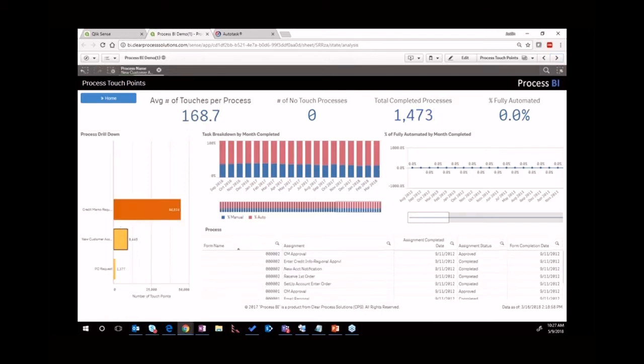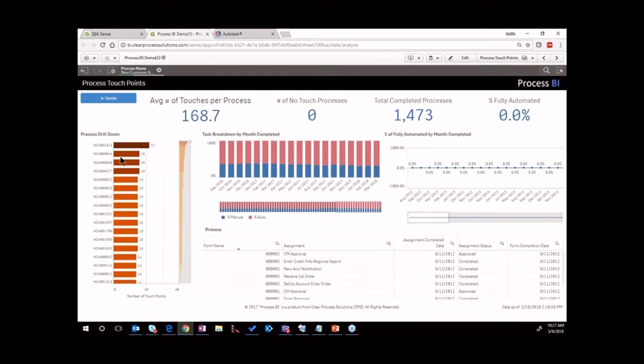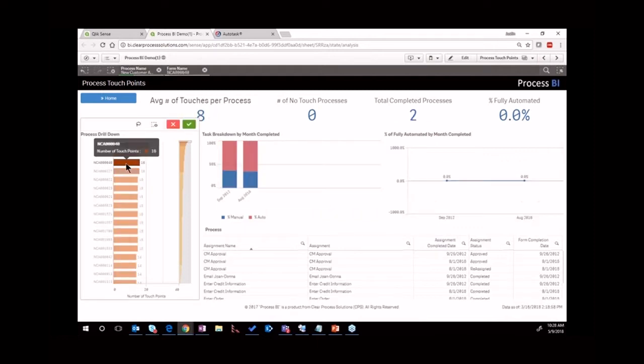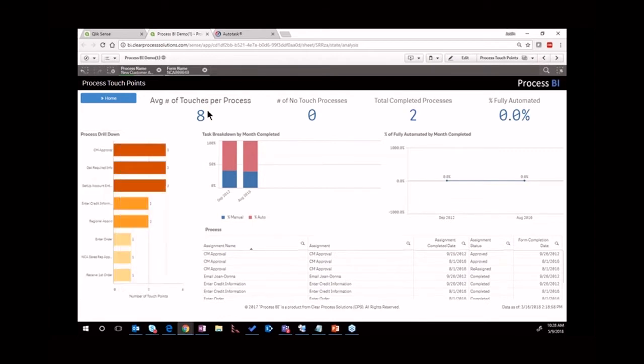And by filtering by any certain process, if we wanted to just look at the individual processes, you can look at your new account one, and you can see average touches per process, 168. There's 14,000 processes that have been touched. If you want to focus on an individual one, then you can click on an individual form, and in this case, average touches were only 8. The 8 times that a credit manager had to approve it or get requested information.